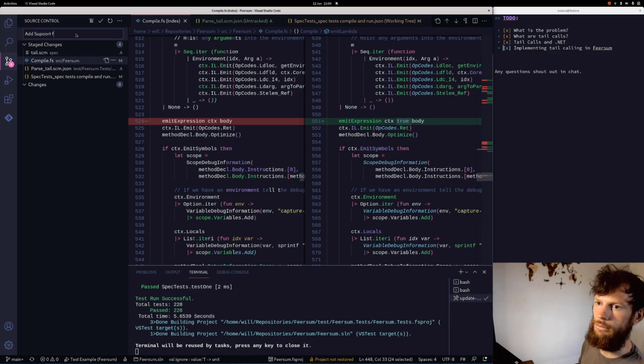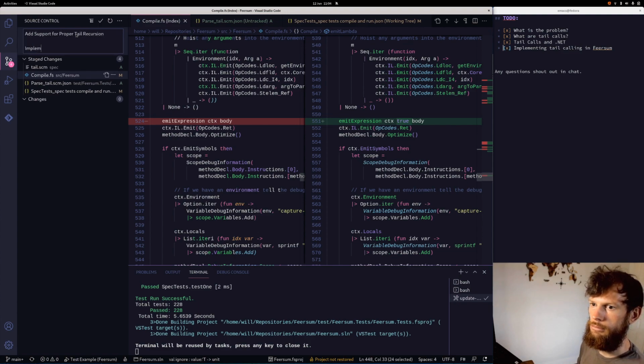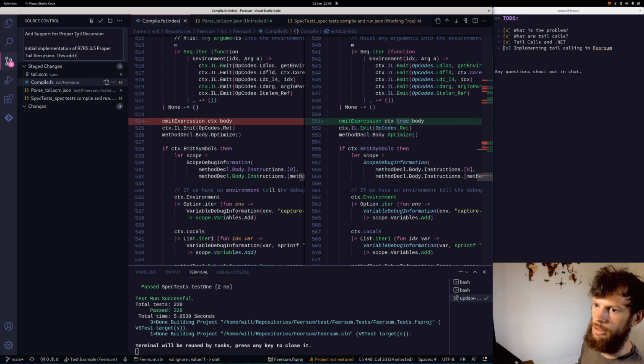Support, well, that's an odd way of spelling support. Let's say it doesn't implement initial implementation of R7RS 3.5. This adds tail.